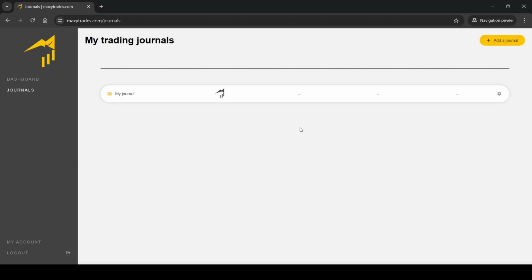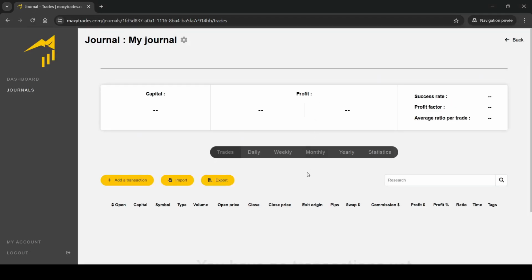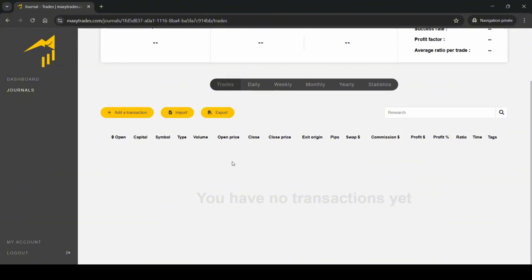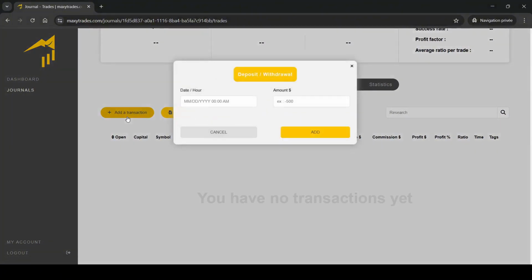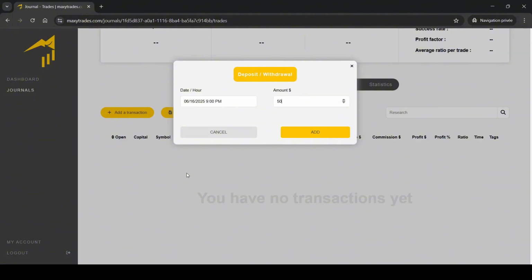Your journal is now created. Click on it to open. For now, of course, there are no entries yet. For a manual journal, you'll need to click Add a Transaction. This is your first transaction, so you'll first need to make a deposit. Enter the deposit date and amount, then click Add.